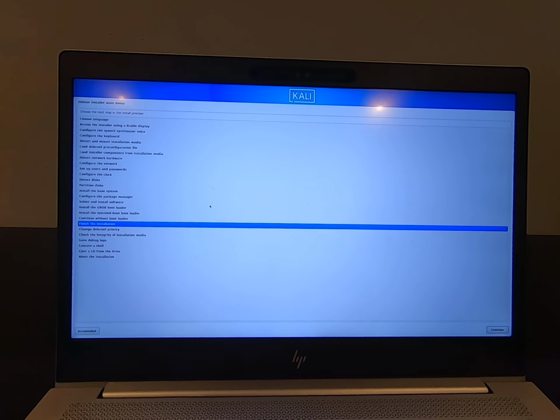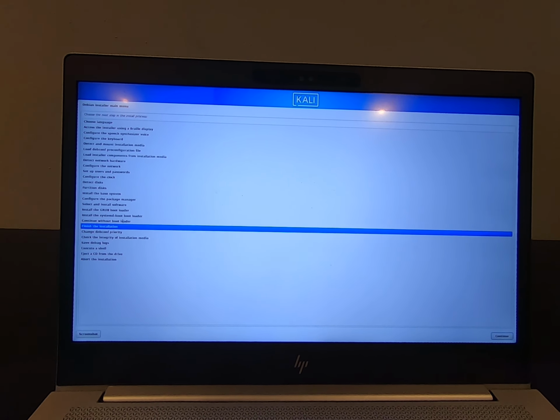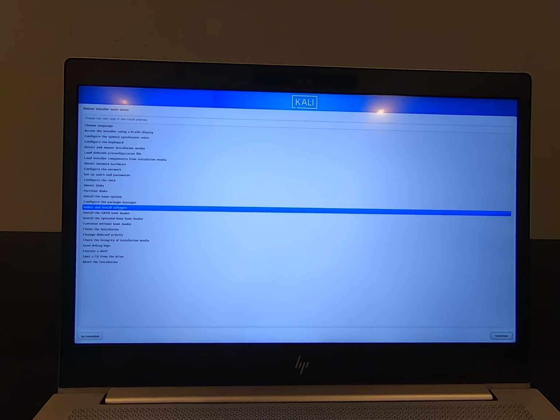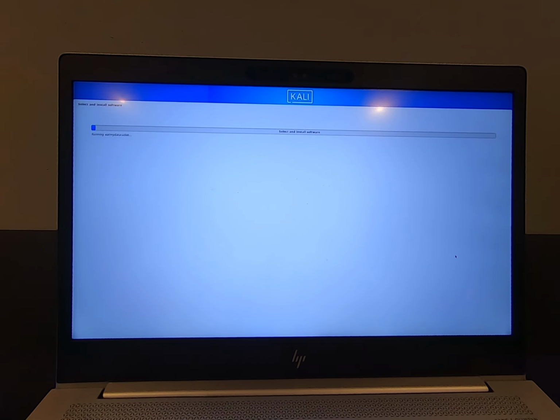So we're actually going to go ahead and click on go back. And then we're going to find the select and install software. It looks like it's 1, 2, 3, 4 up from the current setting. Go ahead and click on that. Click on continue.